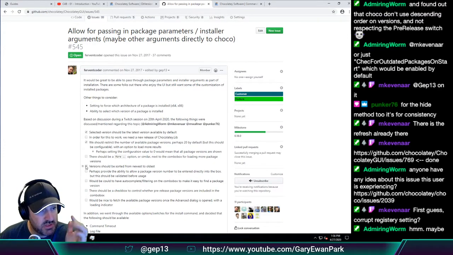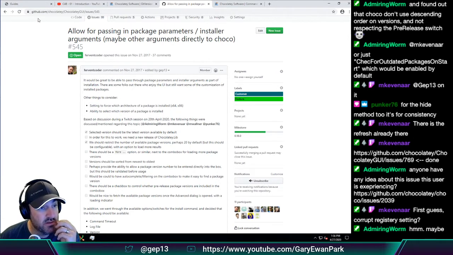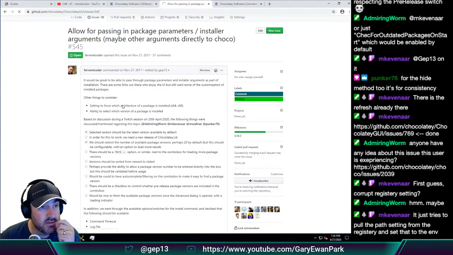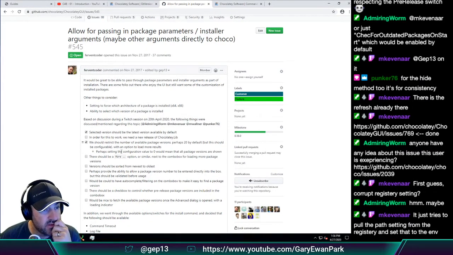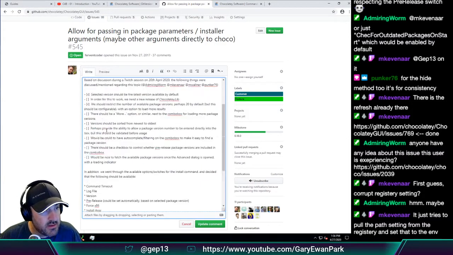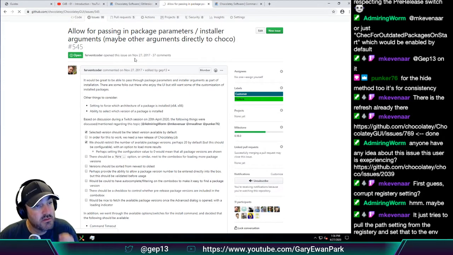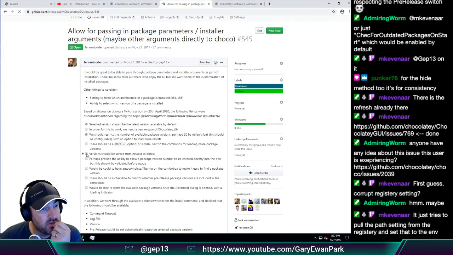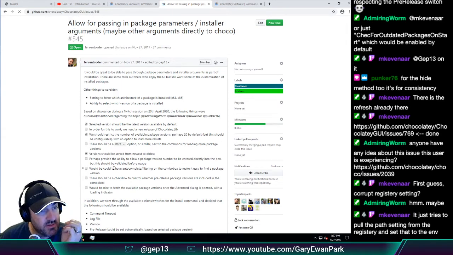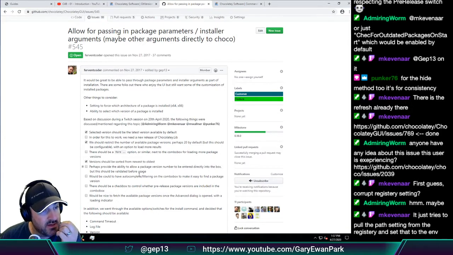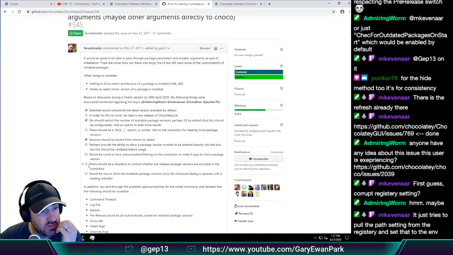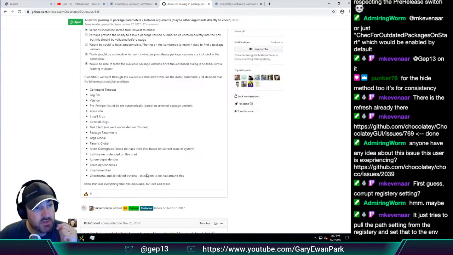Version should be sorted from newest to oldest. It does that in the GUI. Why does it do that? Version should be sorted. See? Refresh that. Version should be sorted from the newest to oldest. Yes. Perhaps provide the ability to allow a package version to be entered. We haven't done that. Would be good. I think that's meant to say autocomplete filtering of the text box. There should be a checkbox to control. So that part is implemented. It doesn't work from a Chocolatey point of view. We need to dig into that. Would be nice to fetch the available package version once the dialog is opened, and Jan did that part. So that's coming together nicely.